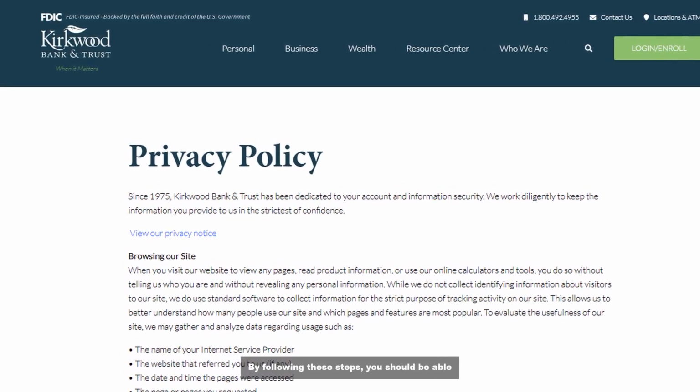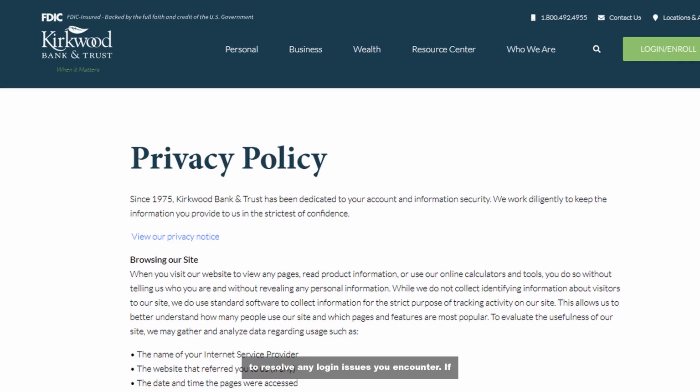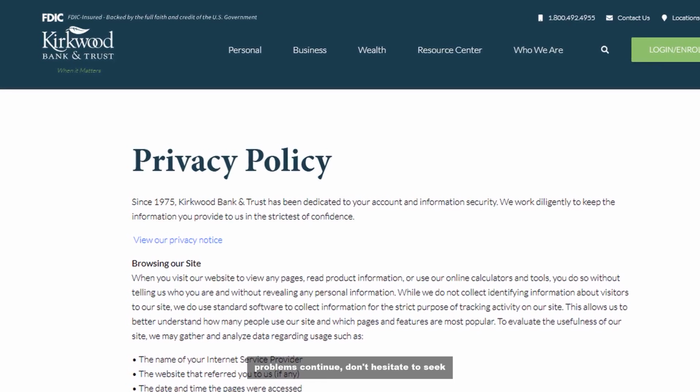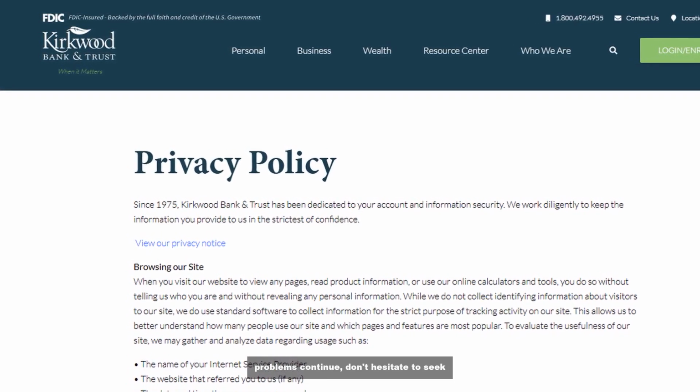By following these steps, you should be able to resolve any login issues you encounter. If problems continue, don't hesitate to seek help from customer support.